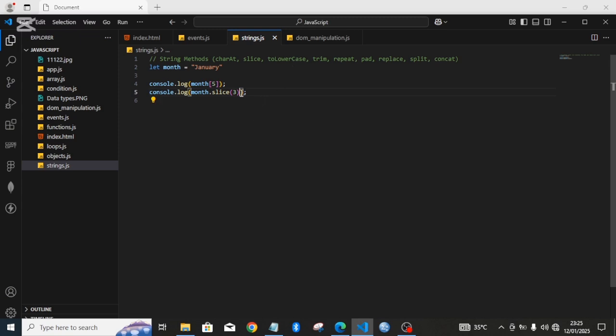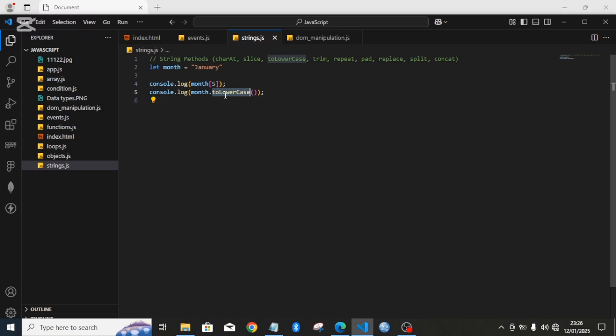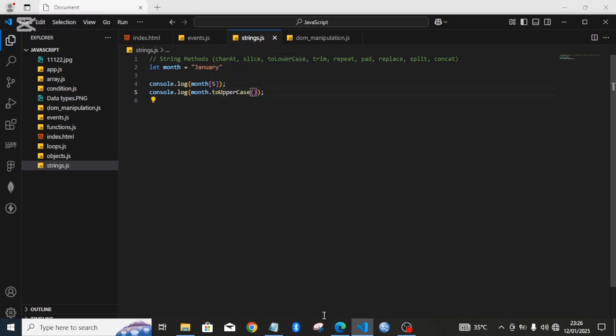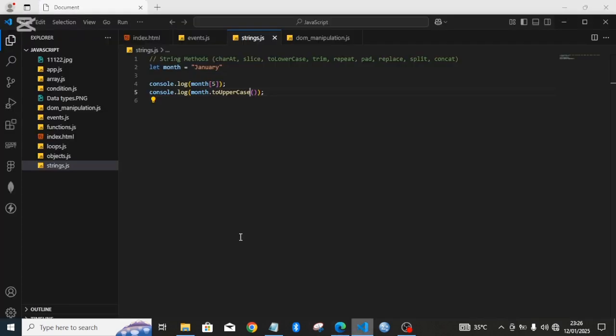Now we also have a function called toLowerCase. toLowerCase doesn't accept any argument, but it will convert all our string to lowercase. You can see even the J that is a capital letter is now a small letter. There's also toUpperCase. Once you reload, yes, you can see all our text has been converted to uppercase.